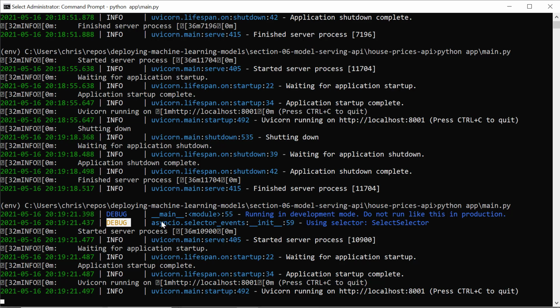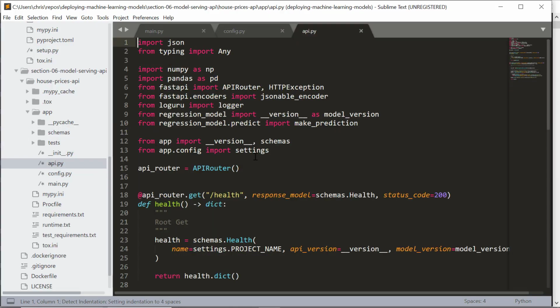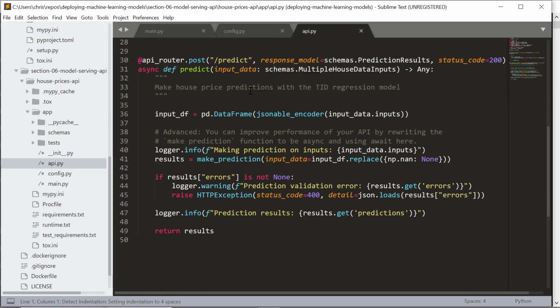You can see some of these logs that we didn't see before because they were at the debug level. And we use these logs at certain key points in our application. So for example, in our predict endpoint, we capture the inputs before a prediction is made. We capture with a warning if there are any errors, and finally we log the prediction results.